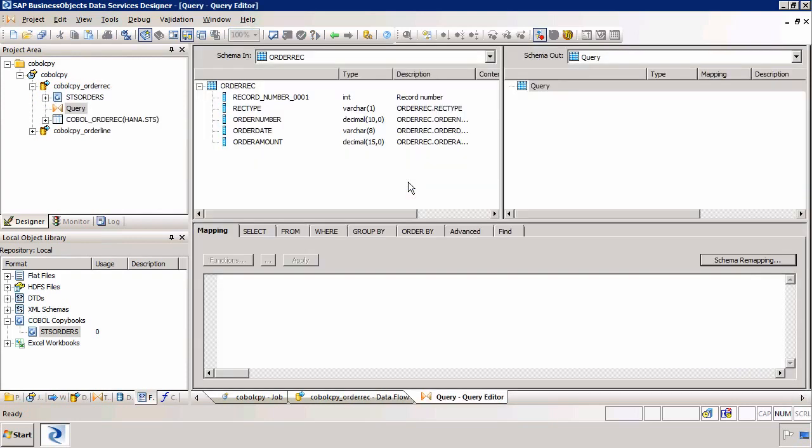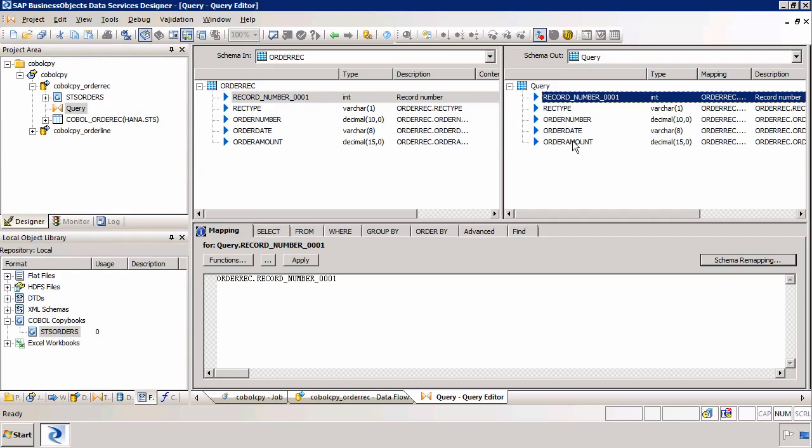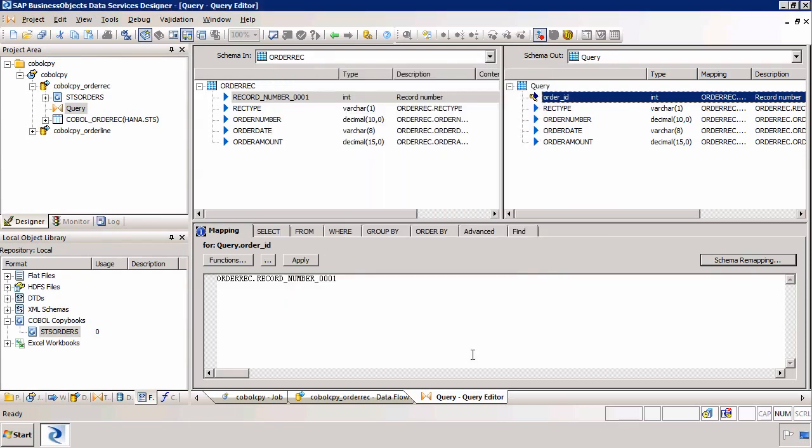So there's a few things we need to do here. Well, we can select all the columns from the source and drag them to the right. But there's a few interesting things here about the data. Well, firstly, what I can do is I can change this ID, instead of having it called record number 01, to change the name of the column, I can double click and I can call this load underscore ID. Or I'm going to call this actually order ID. And we're going to make this a primary key. So that's the first way.